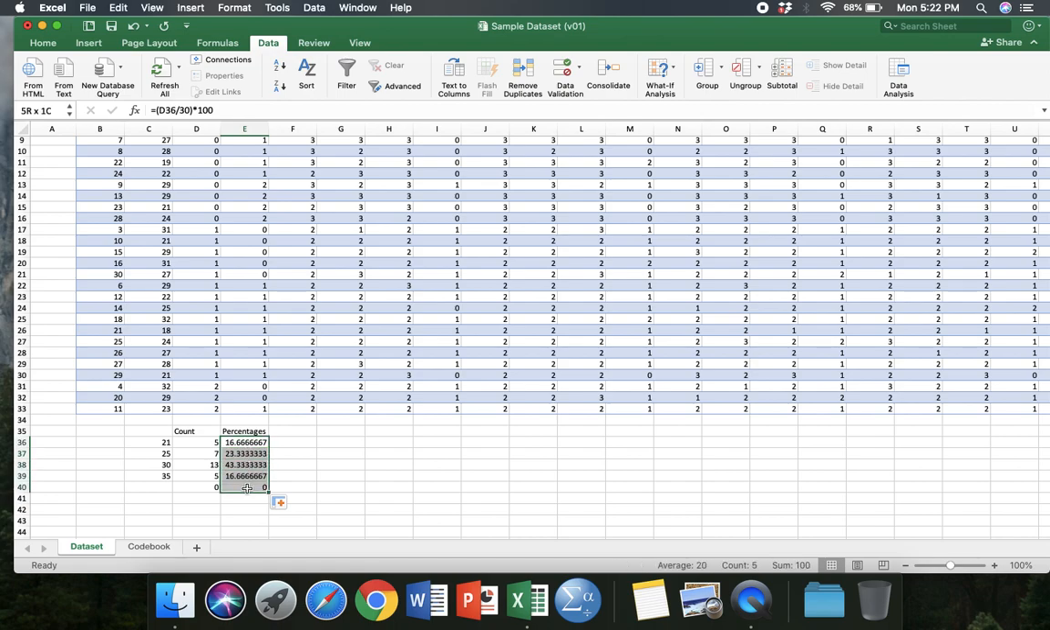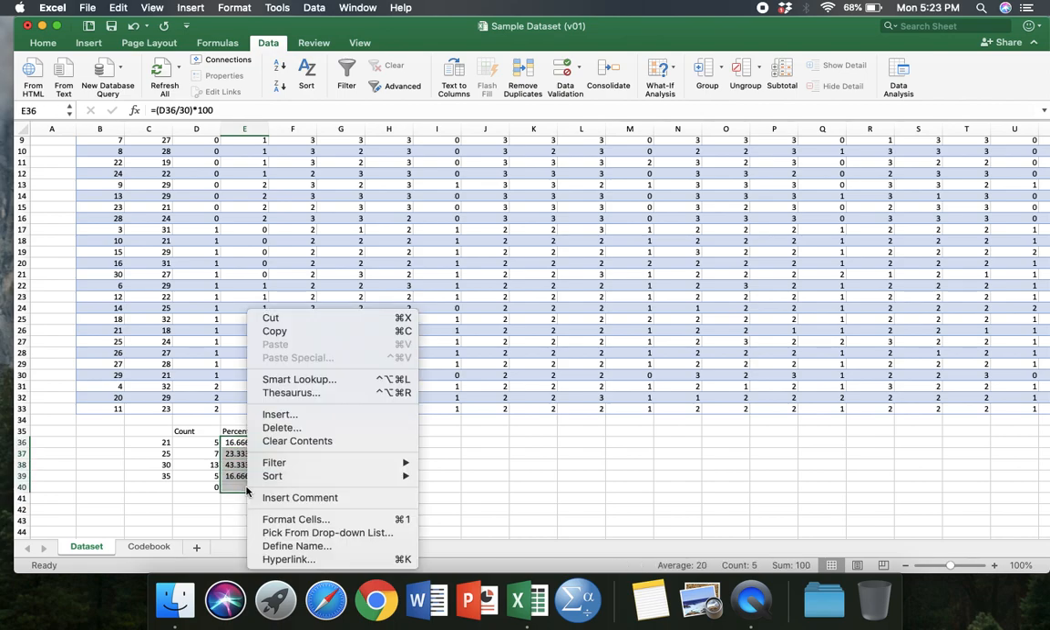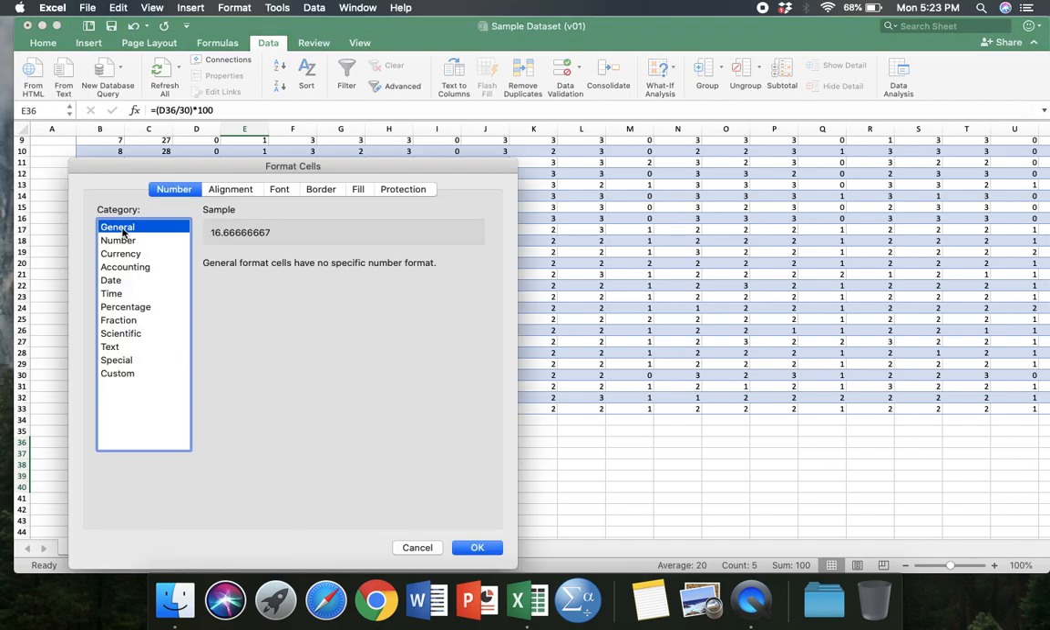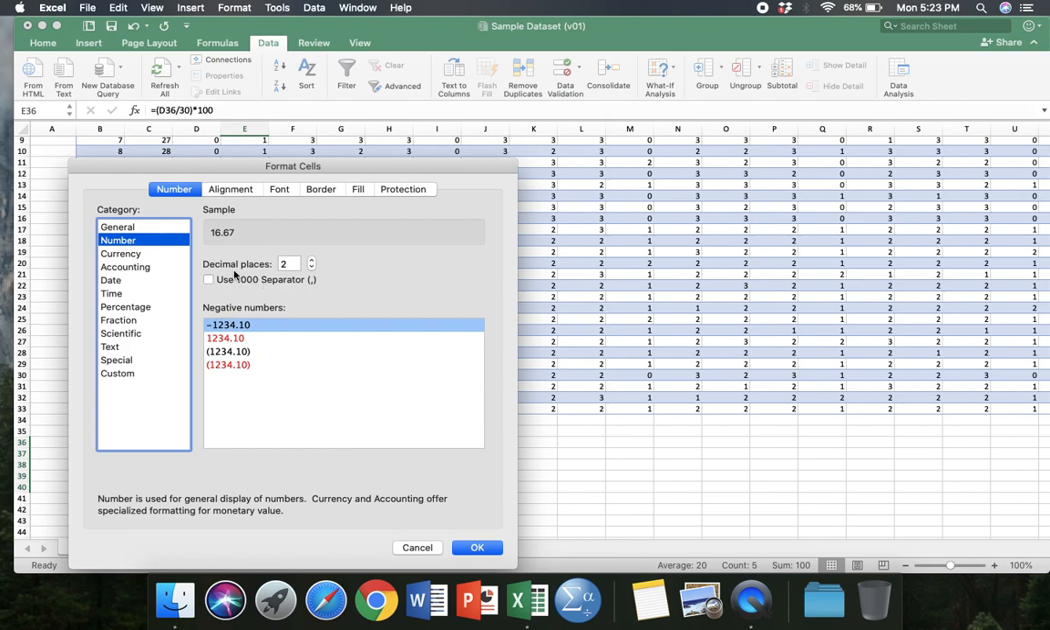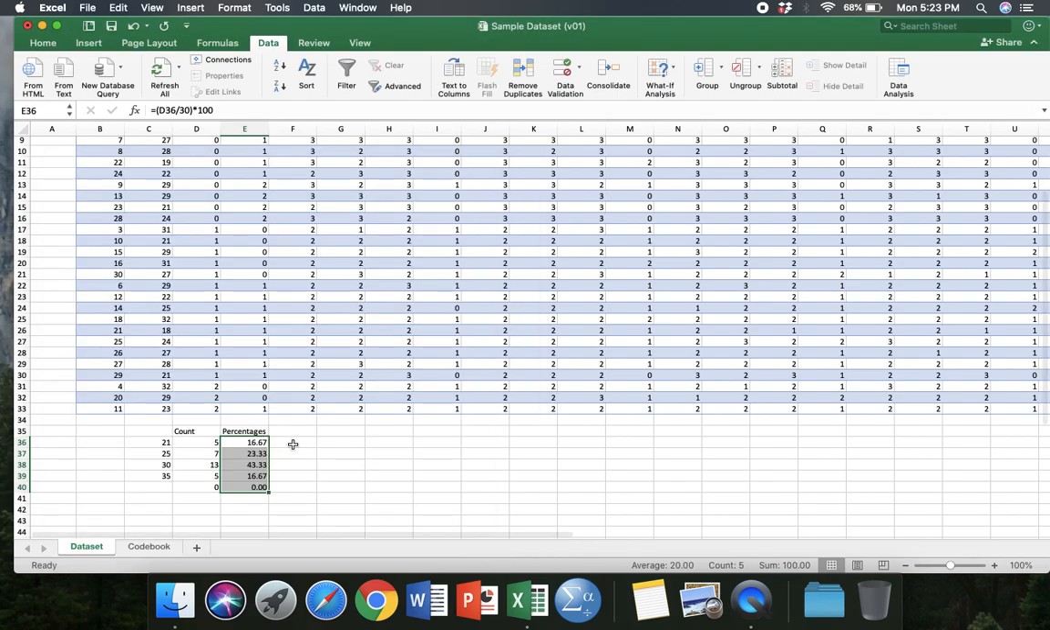Now, if you want these percentages to be rounded to the nearest decimal, you want to go to Format Cells, Number, and check 2 decimal places and hit OK. And that's about it for frequencies in terms of calculating them. Essentially, frequencies are just counts and percentages.